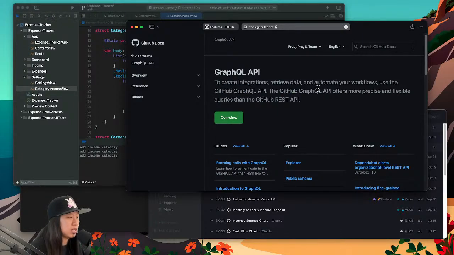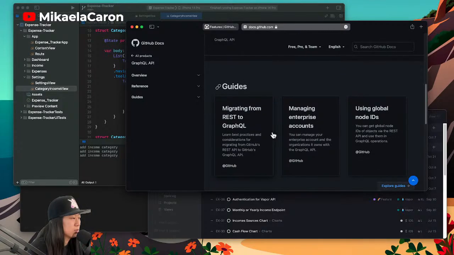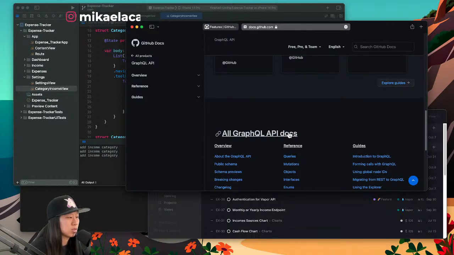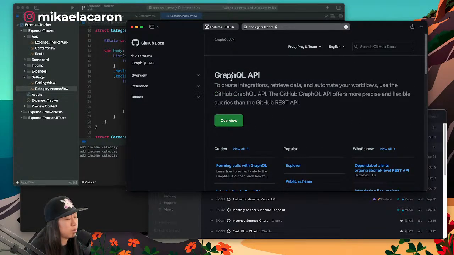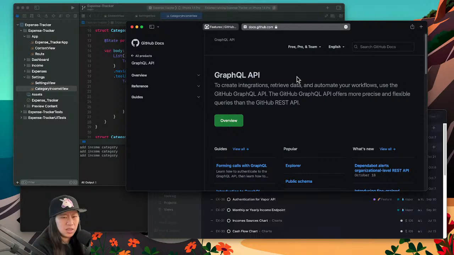GitHub GraphQL API. Ooh, migrating from REST to GraphQL. We are using Vapor, and right now we are making a REST API, by the way. You can look up the difference between GraphQL and REST, because I just found out the difference recently. You're pretty sure too, that you cannot host anything other than static sites on GitHub? That's what I think too, Jen.